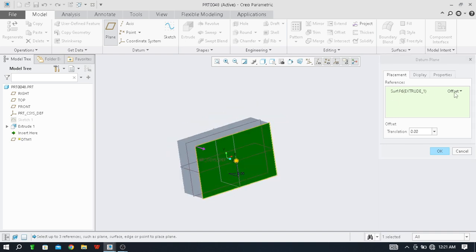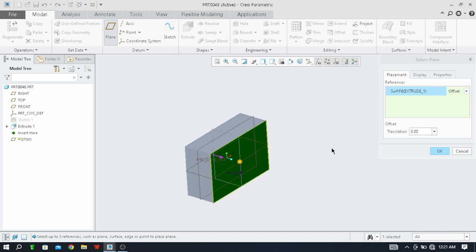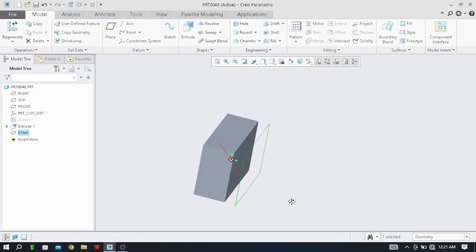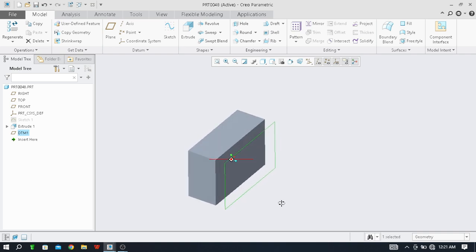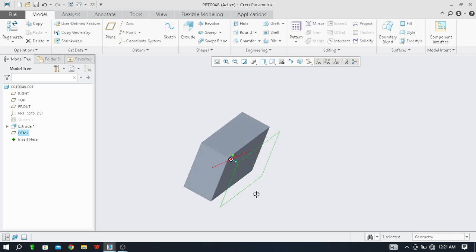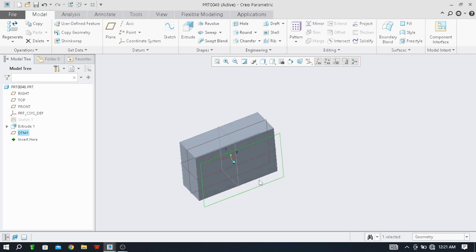Here you can see one window has come up, surface extrude one. Now this by default is on offset. If you click on this drop down, you will get offset, parallel, normal and mid plane. By default this is on offset and asking for the distance. Just put the distance 50 millimeter and click on OK. Here another plane is created. In this way you can create different planes according to different conditions.